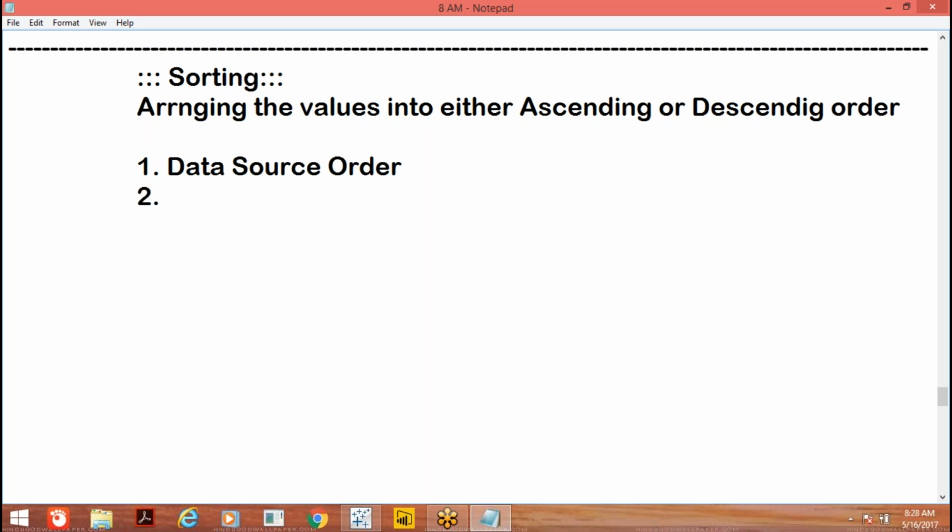And second one based on alphabetic order. And third one based on some field. And fourth one manual. Manually you can arrange the order. These are the 4 types of sortings we can perform in our Tableau.